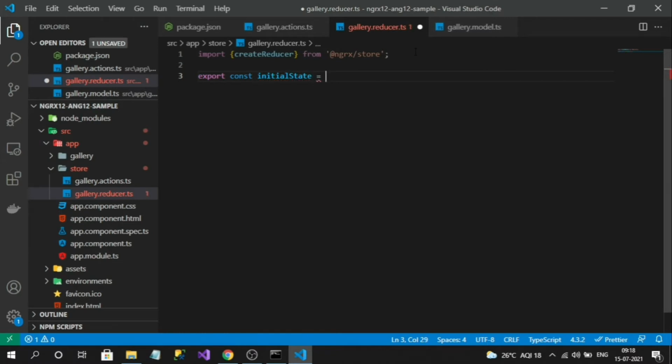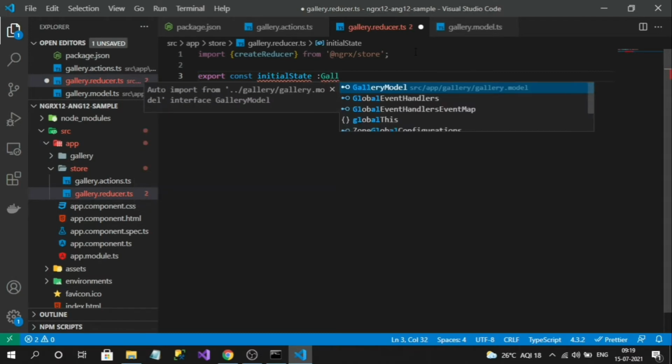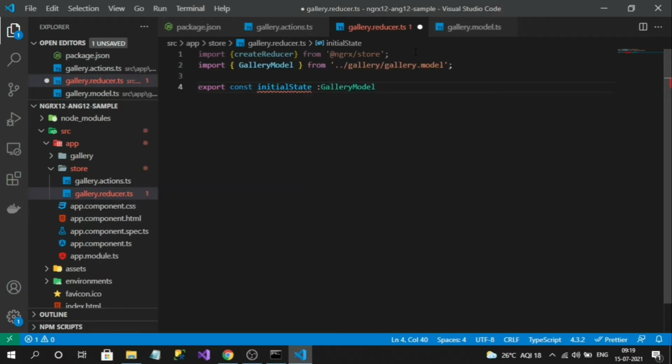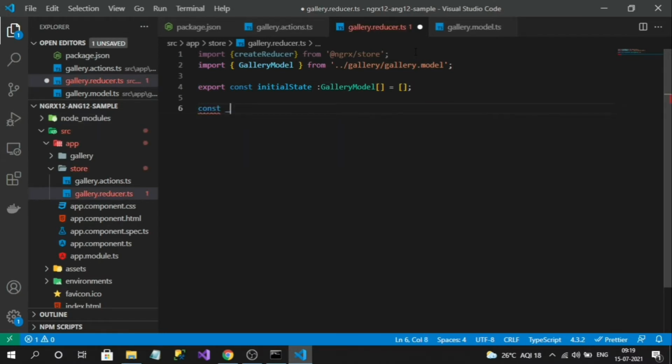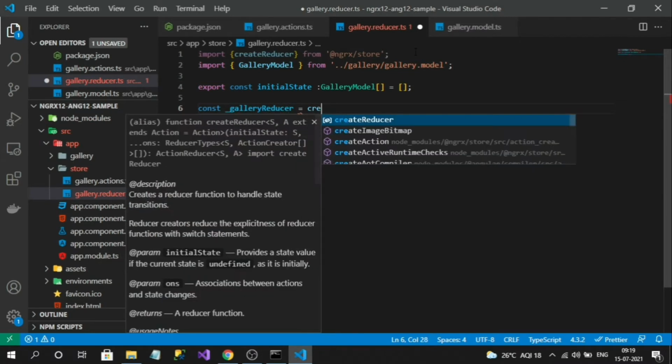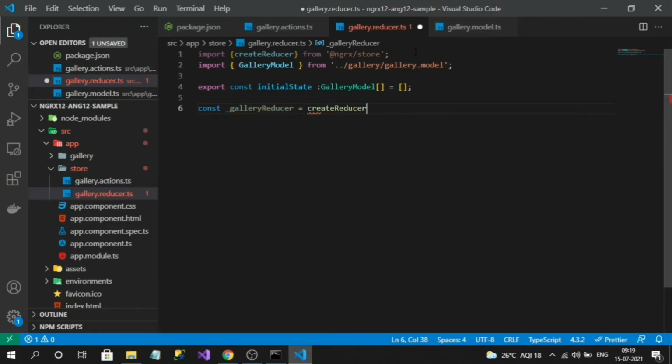Okay, so my initial state will be a gallery array. That initial value is empty. Okay, next thing is a constant, and create reducer.